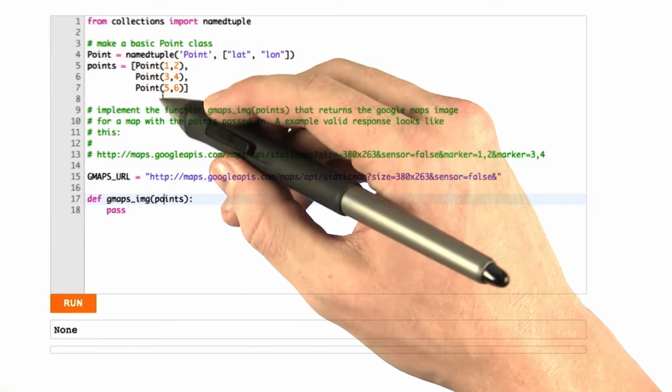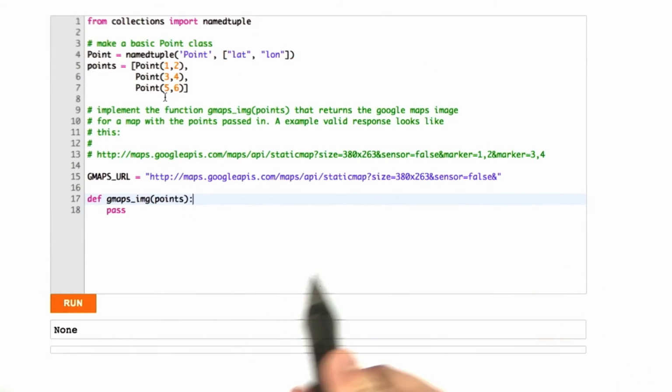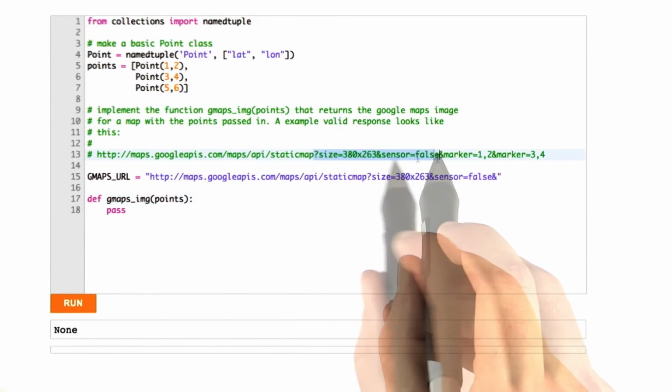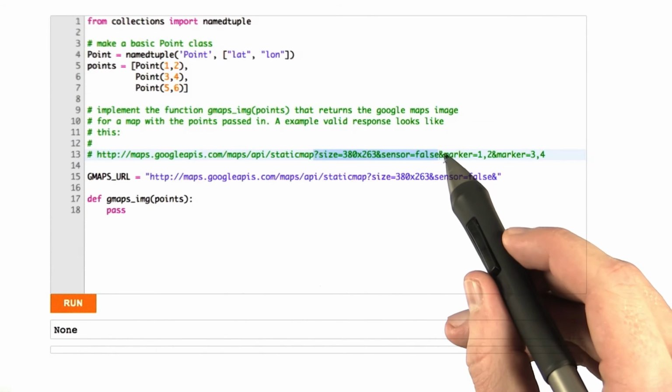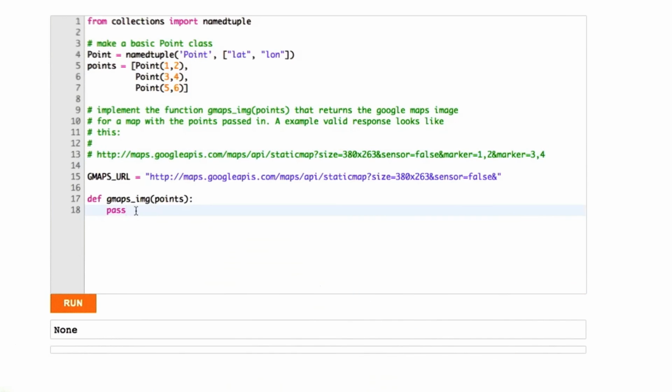And I made a little fake list of points here that we'll be testing with, and we'll also throw you some other ones. And you should generate a URL that looks like this. These parameters are all fixed, the size and the sensor, and you can have a template URL here. And then what you need to do is you need to add these marker parameters to the end of this URL and return it. Shouldn't be too bad. Good luck.